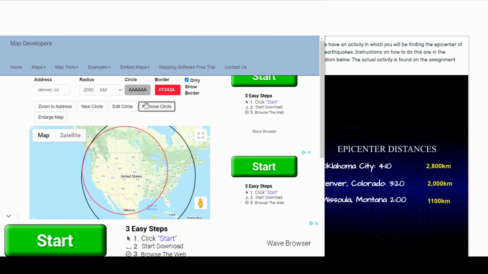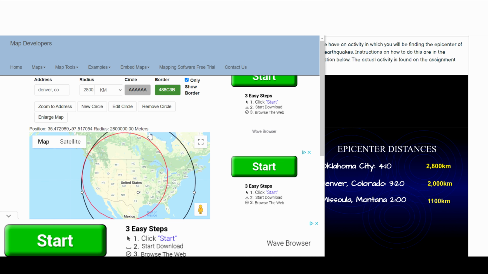You can also edit circles. So if I wanted to change the color, if I didn't like the color it was, I can change it to a green circle and click edit. Make sure that you have a circle selected. Edit circle, and now that one's green instead of black.